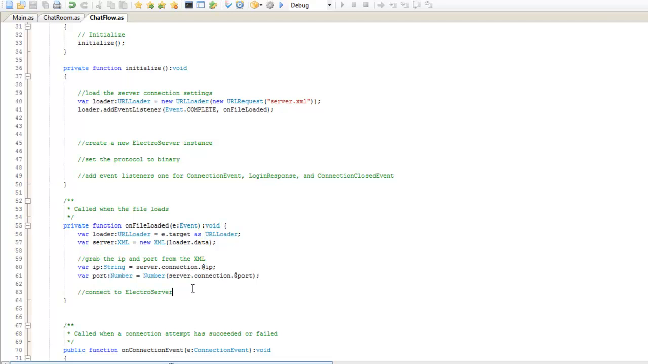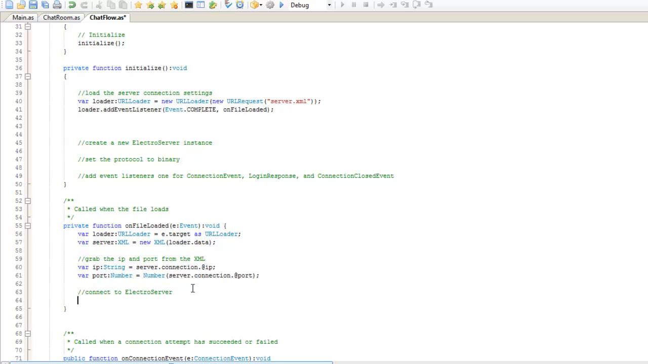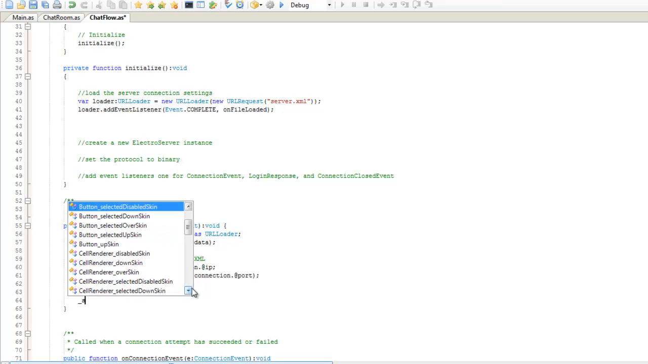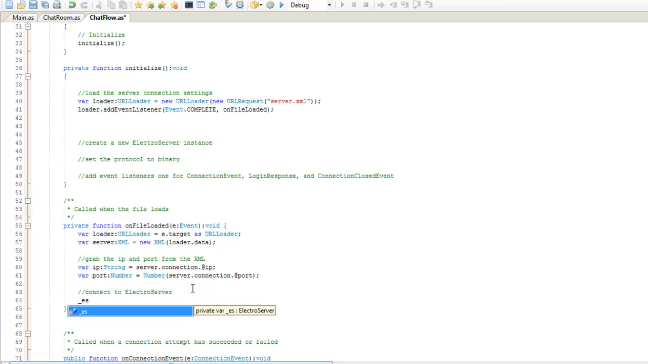So at the bottom of this connect to Electro server, you would just call on your Electro server object and create its connection. The connection is going to be the IP address, the one that you read from up here from the string from your XML file, and the port. So at this point, a connection IP address and a connection port will be created for your Electro server object.